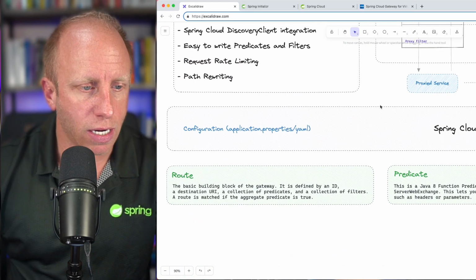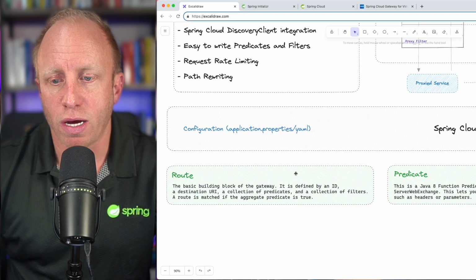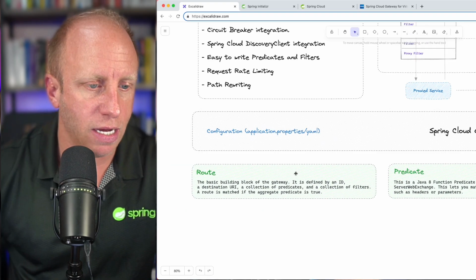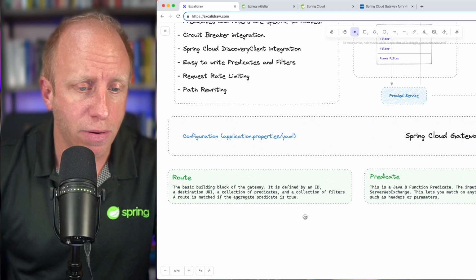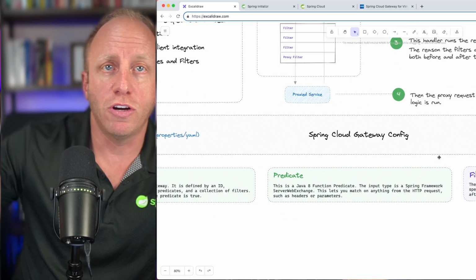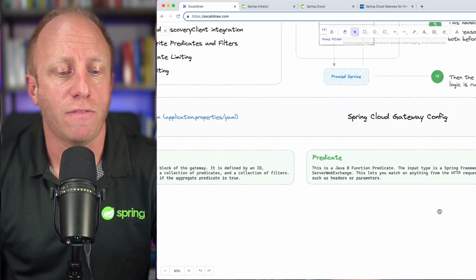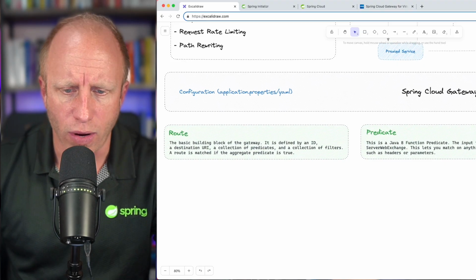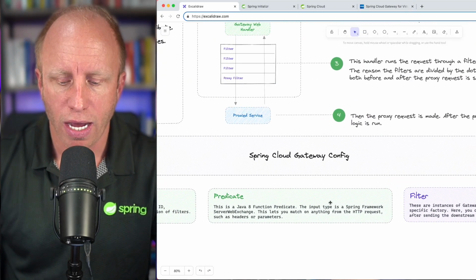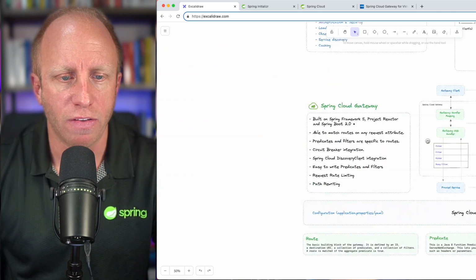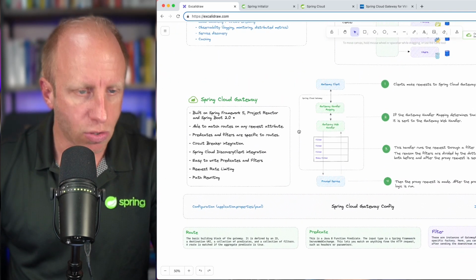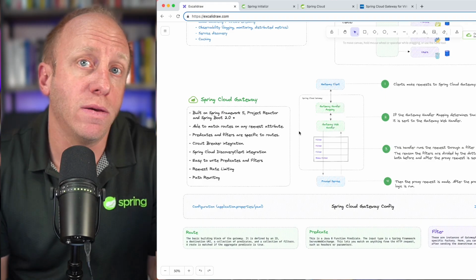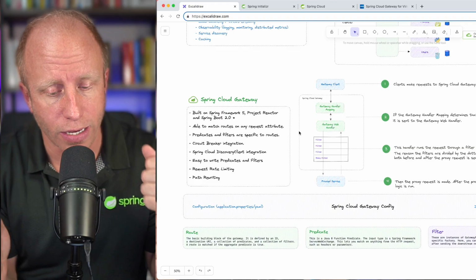How is it going to work? We can do this through the Spring Cloud Gateway configuration. This can be either in an application.properties or a YAML file, or there's a Java Fluent API config. Then I just have some definitions here of what routes are, what predicates are, what filters are, and we're going to get into all of this as we go throughout the tutorial. So that's that. I just wanted to give an overview of why you might need it, what Spring Cloud Gateway is.